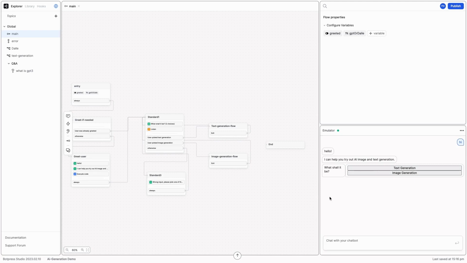Enough theory. Let's have a look at a functional bot and then look at how it was made. I have here a bot that showcases text generation and image generation using OpenAI's APIs. So you can see here I've already started the conversation. Let's pick text generation first.